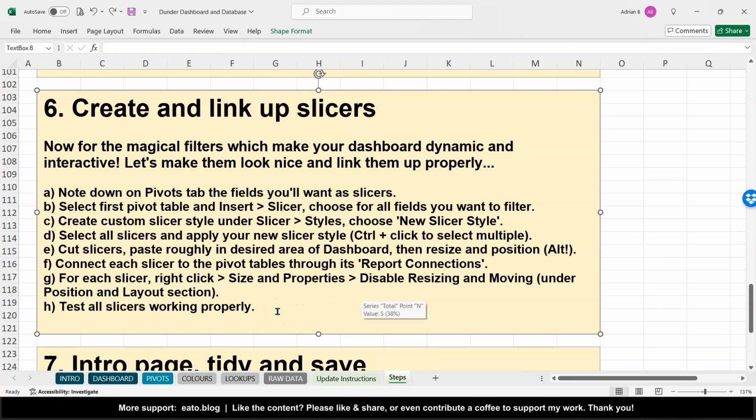Obviously the last thing to do before you press save and send and get on with the kind of just general tidying up, which I'll show you in the final video in the next video. But obviously for now, go and test your slicers. Make sure you've connected them to the report connection, using the report connections all properly to all the pivots you want, and then let me know in the comments how you've found this so far.